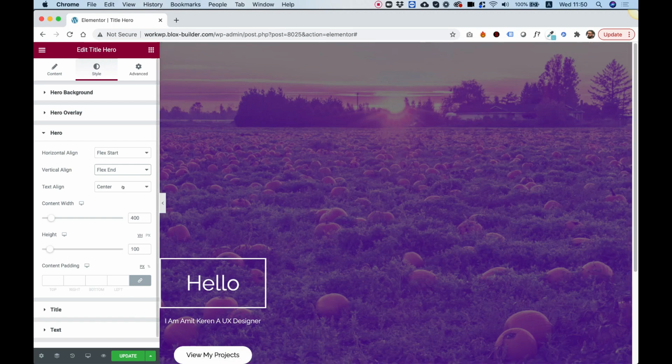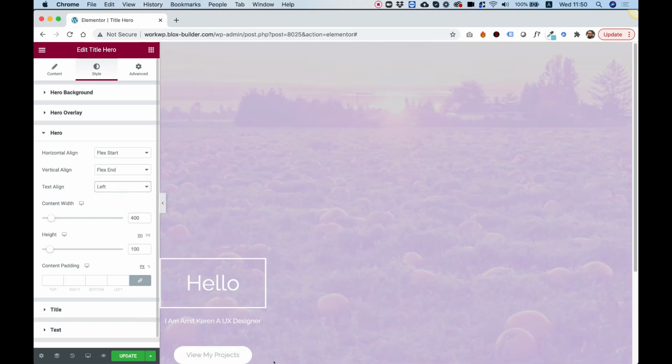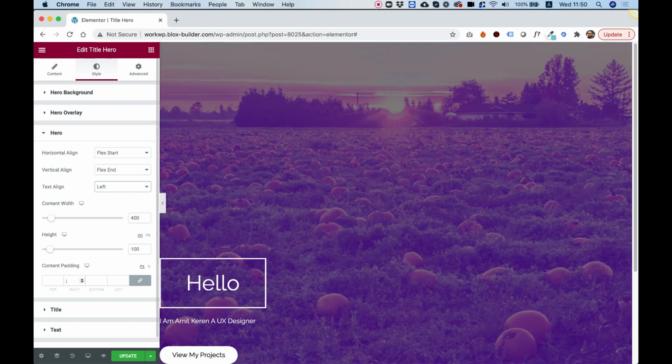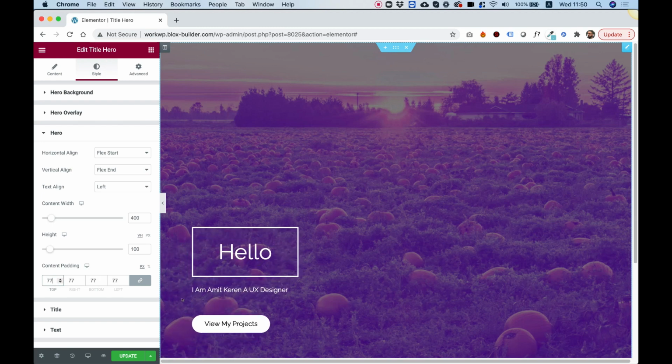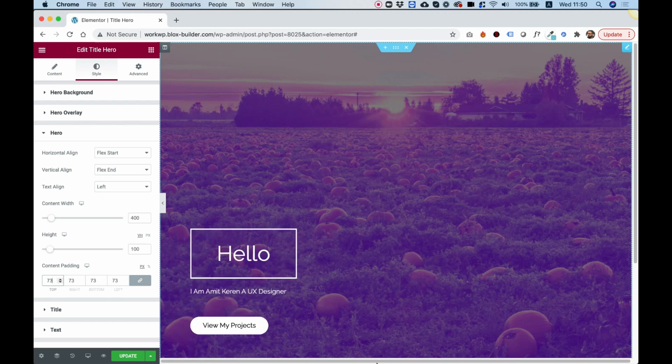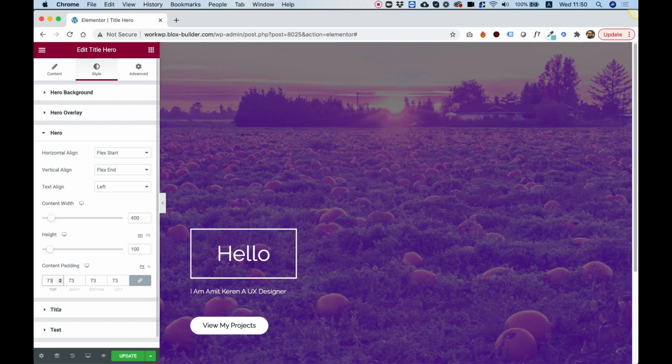And the text alignment, we can also change to left. This will also align our button. Now the content part over here, we can add padding for it. So if we want to start pushing it from the side, we can just add some padding. And now it's snapped to the bottom, to the left side, and the text is aligned to the left.